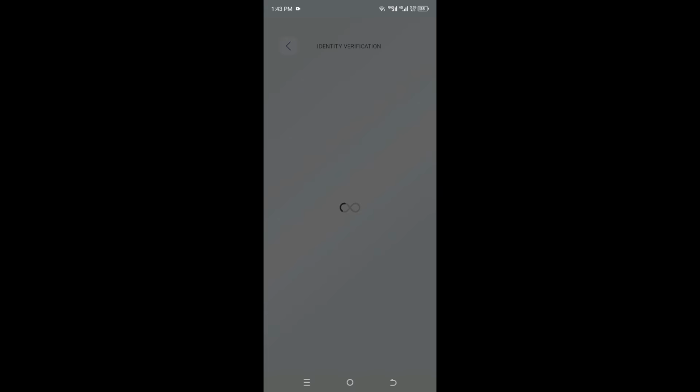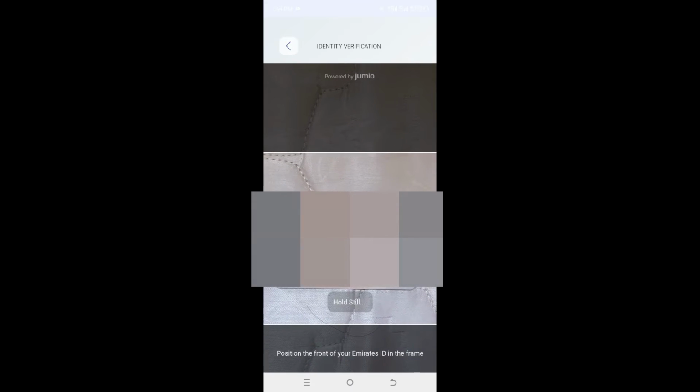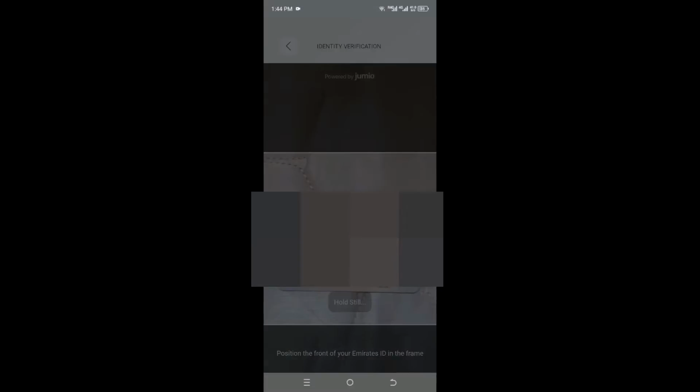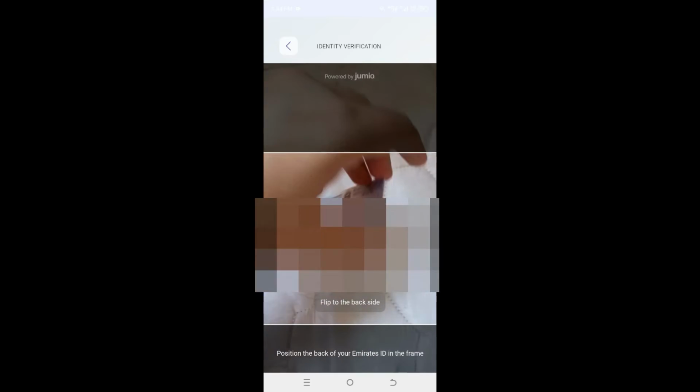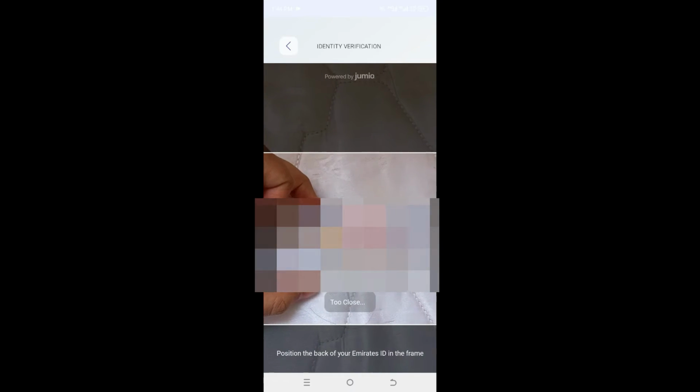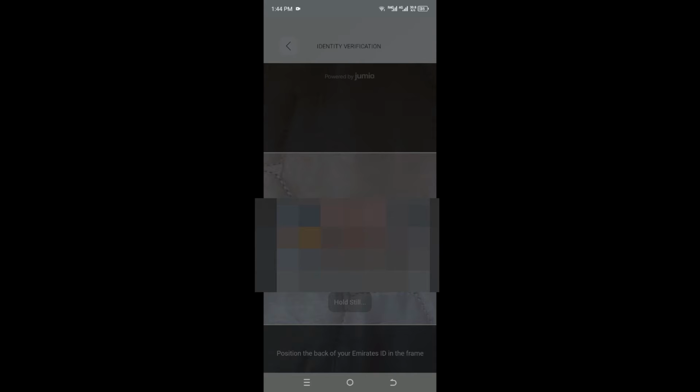Then it will ask for the permission, so you have to allow while using the app. Then place your Emirates ID in a horizontal direction, that is in landscape mode, as you can see mine. Okay, you have to place in landscape mode. It will automatically scan the first page first. Okay, scan the first, or you can say the front side first, and now let's scan the back side of the Emirates ID. So now you have to scan the back side of your Emirates ID and it will automatically detect it, as you can see here.